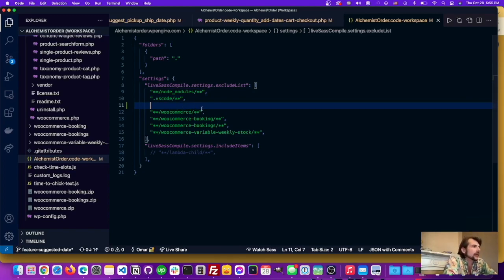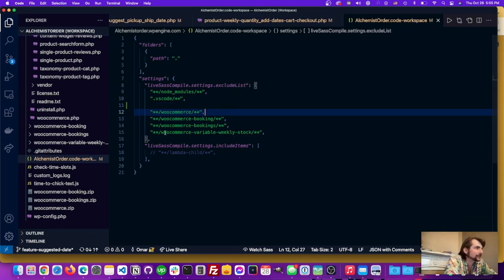So after that, just add as a part of the array here each directory name, so the name of the directory or the name of the file preceded by two stars, or if it's a directory, then followed by two stars as well. And if this was called something like WooCommerce plugin and it was a file, then we would write it like that instead, if we want to exclude certain files. So that way we can ignore all these folders.